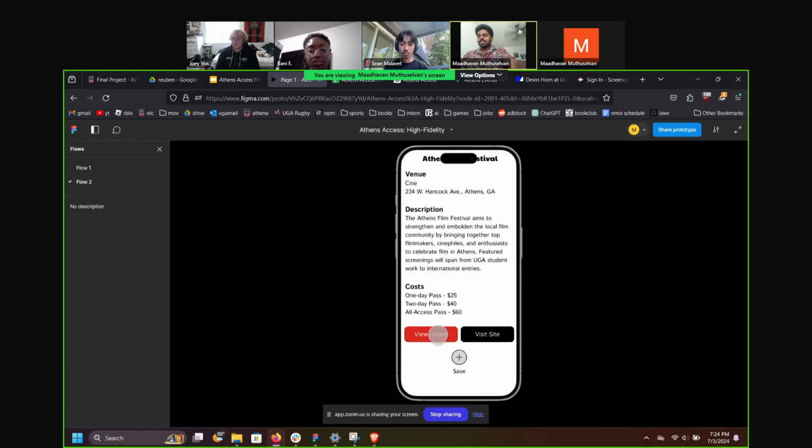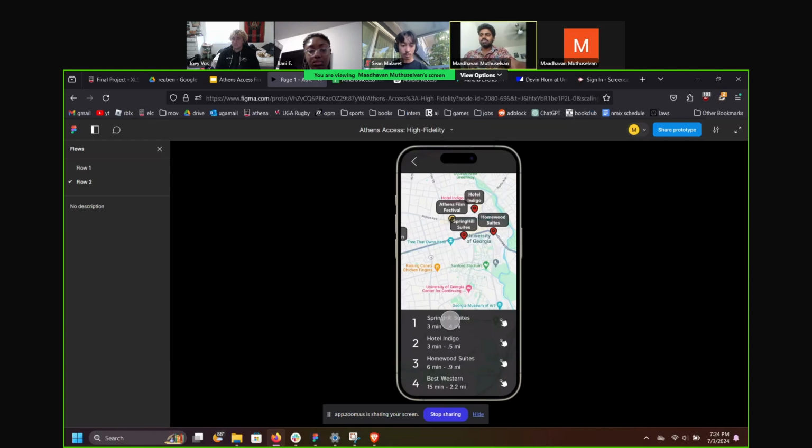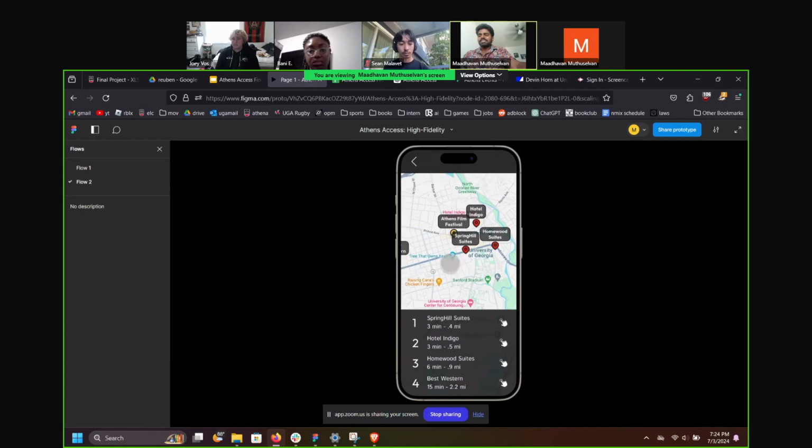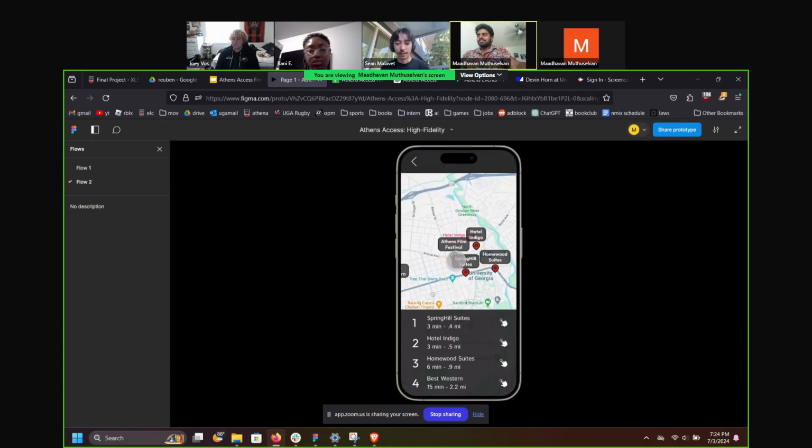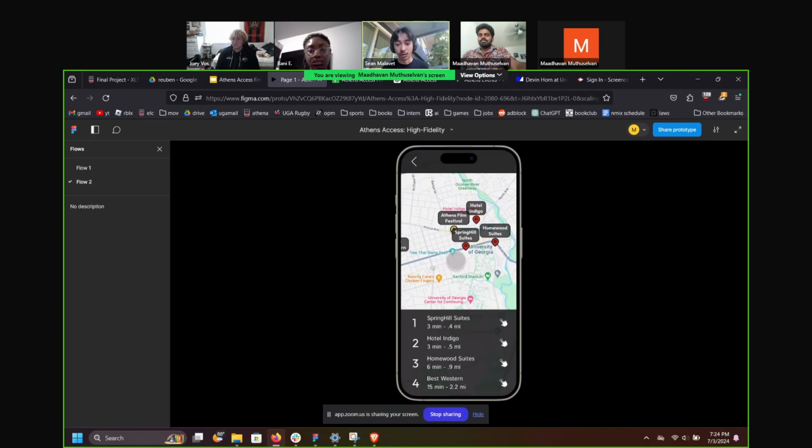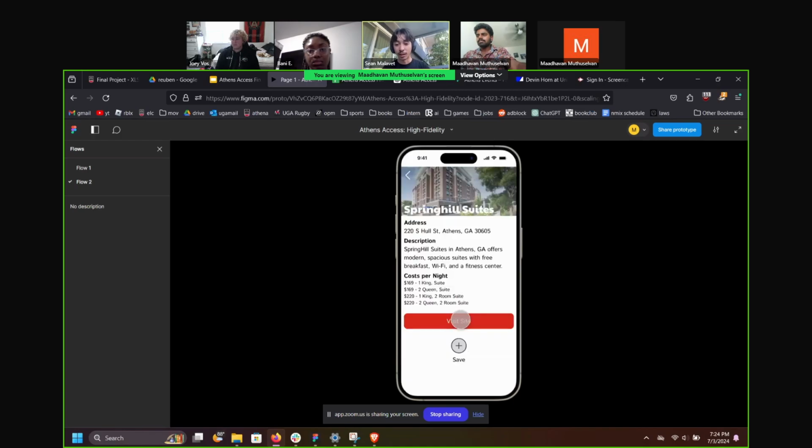Once we're here, we can go in and view hotels that are closer to the venue. Okay, and so once you're here, you have 4 hotels, and they're ranked 1 through 4 based on distance. And you can click on any of their names to view their full page.